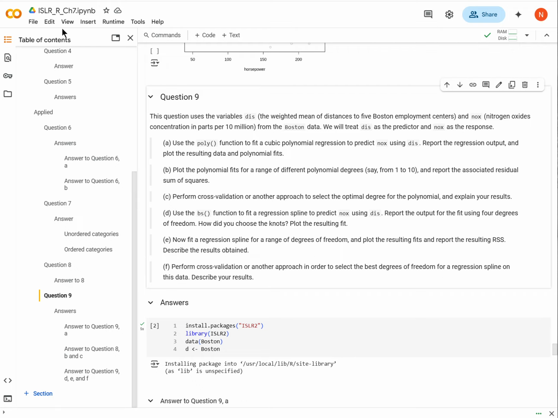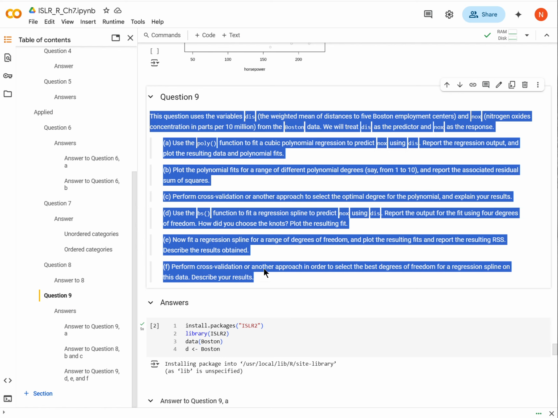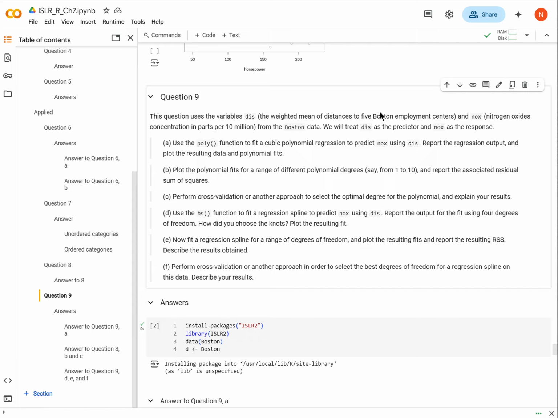Okay, so this is Introduction to Statistical Learning, Chapter 7, and we're on the applied questions, question 9. We have a lot of things to do. We're going to look at the Boston data set and predict DIS, which is the weighted mean of distances to 5 Boston employment centers, and NOx, which is nitrogen oxides concentration per part in 10 million. So again, we're predicting DIS as a function of NOx.